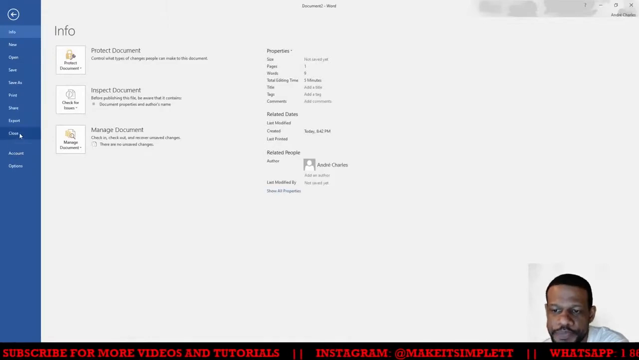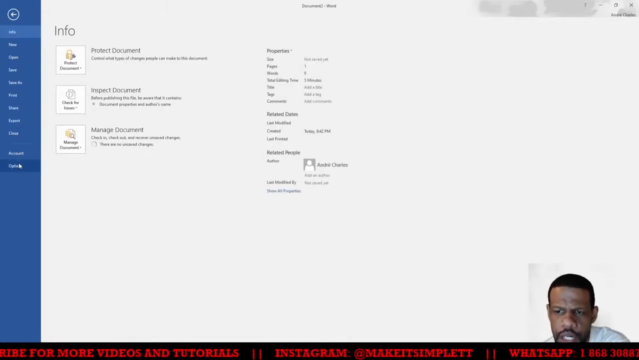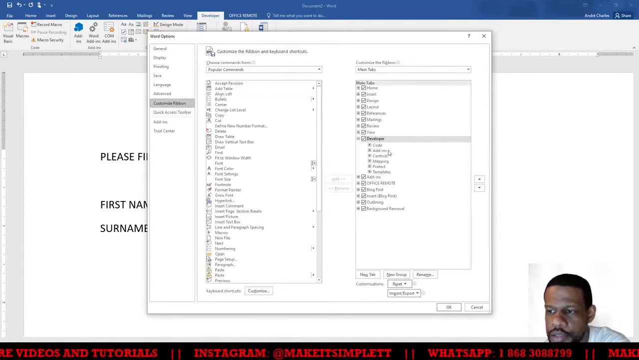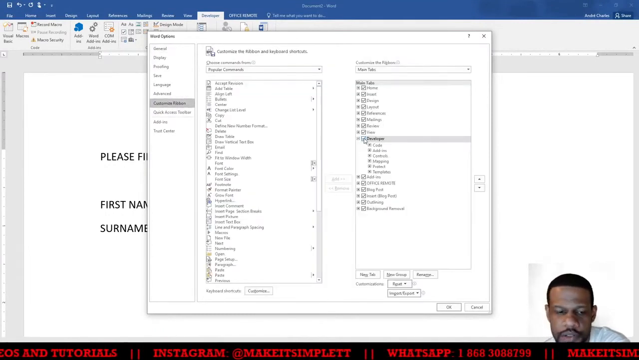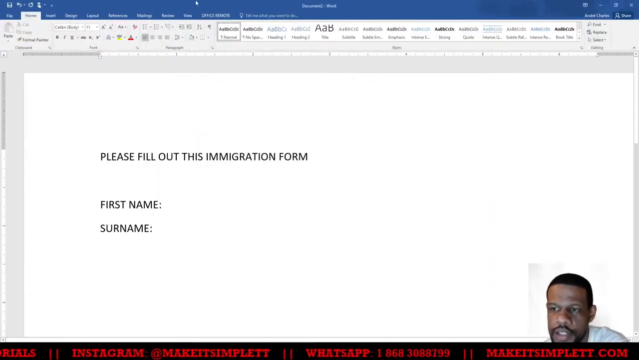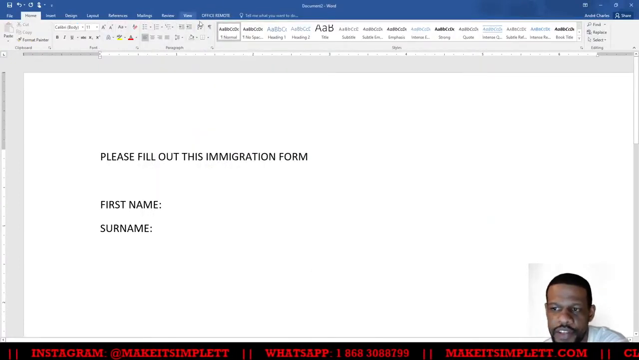So here's my file, options, and when you go to options, you're going to go to customize ribbon, and when you go by customize ribbon, you're going to check developer. So by default, developer will be off, right? And you would see Microsoft Word will not have developer here next to it.